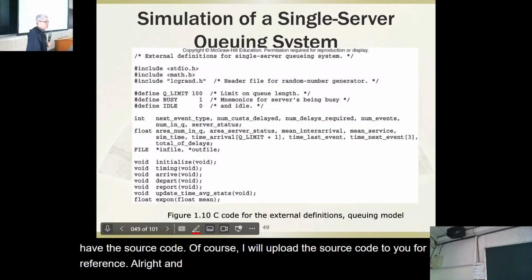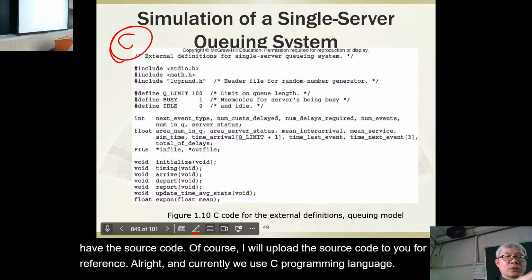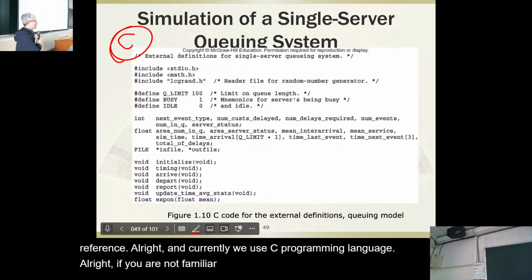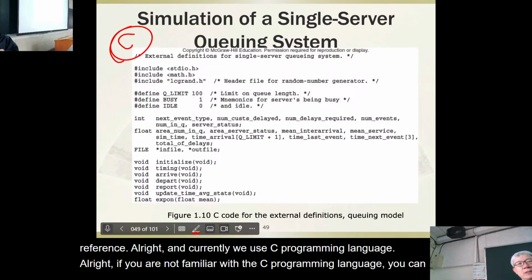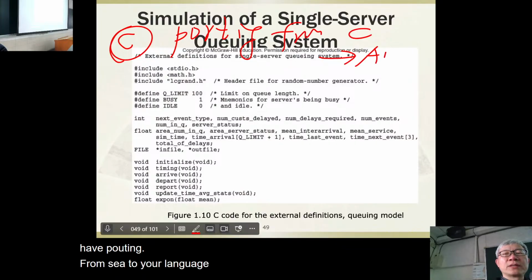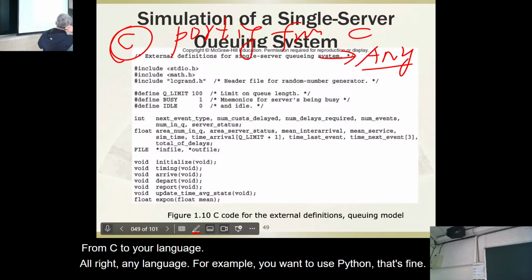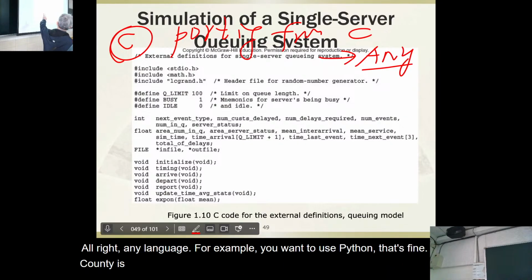Currently, we use the C programming language. If you are not familiar with the C programming language, you can do porting from C to your language. Any language is fine. For example, if you want to use Python, that's fine. Currently this is the program in the C programming language.